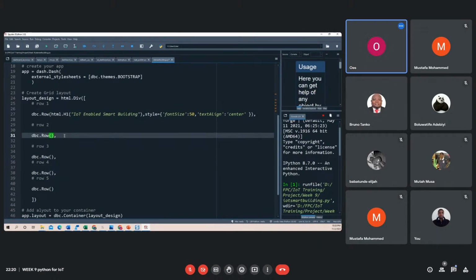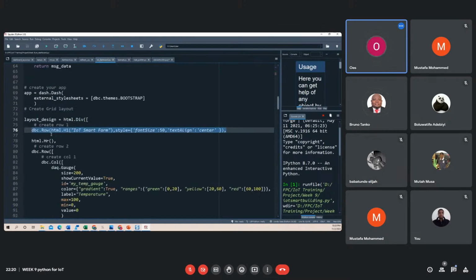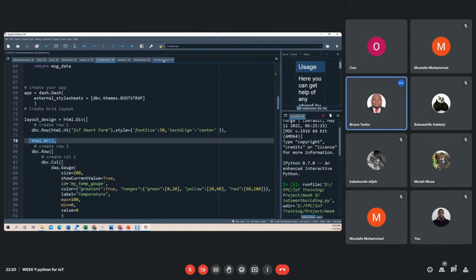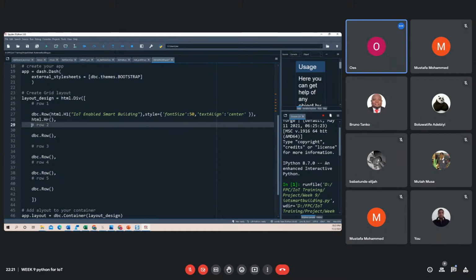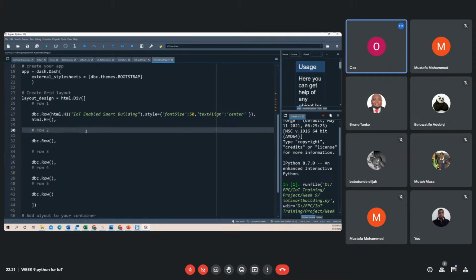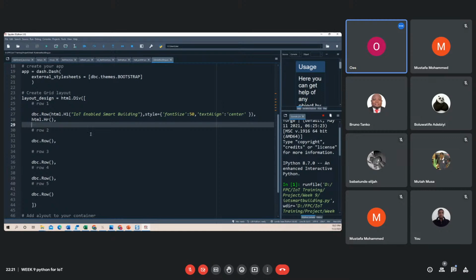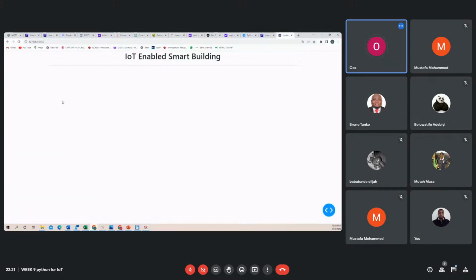So now, before we create our next row, we want to add that header, that straight line. I think it makes the dashboard a little bit beautiful. So just copy this one, html.hr, and put it below your row. If you save this and check again, you see the line there.